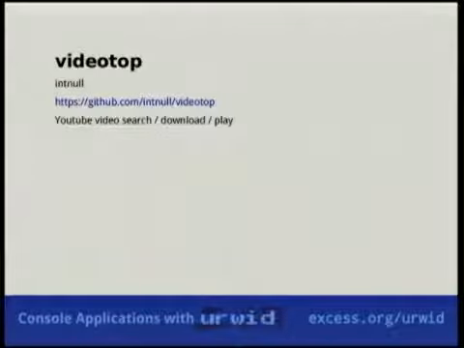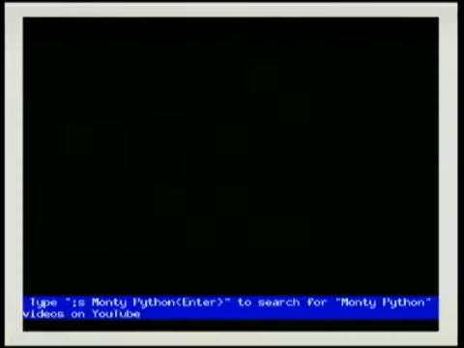Next up is videotop. Now, this is a very simple little program that does its job very, very well. It's for downloading YouTube videos, basically, or also streaming them. The interface starts off very sparse, but it's got all the information that you need. You just type :S, and then enter what it is you're searching for.